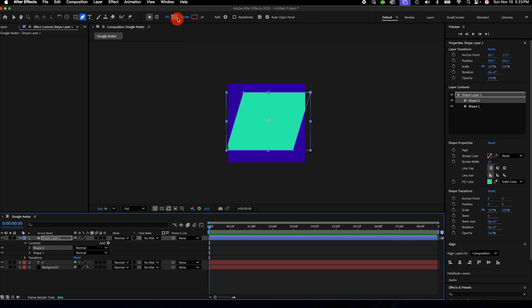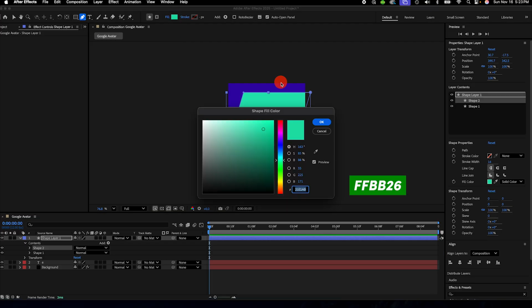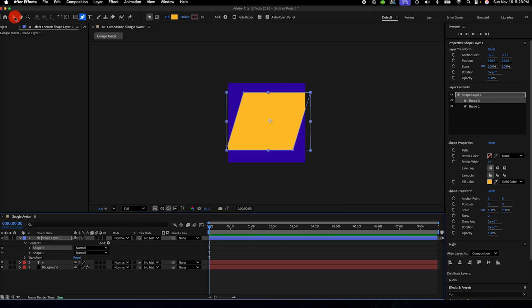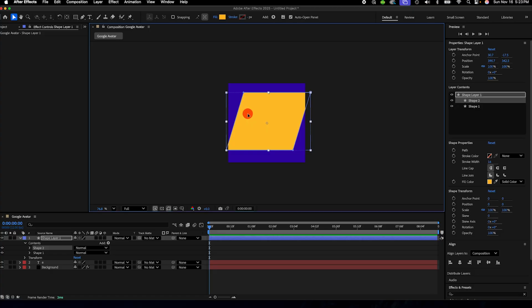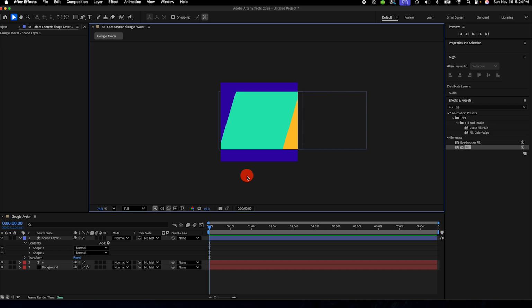I'm going to recolor shape 2 with the hex code FFBB26. Now grab your move tool and holding down shift, move your new shape so that it overlaps at the very end of the old shape like so, maybe about this much overlap. We're going to repeat this until we have 5 shapes total.